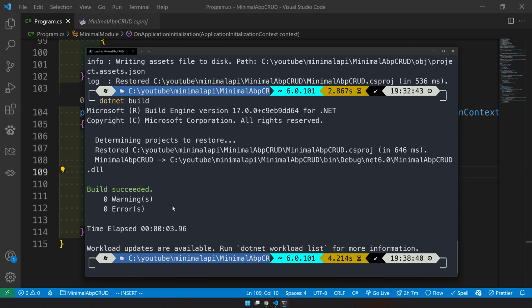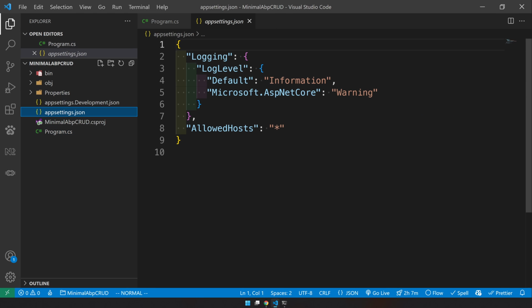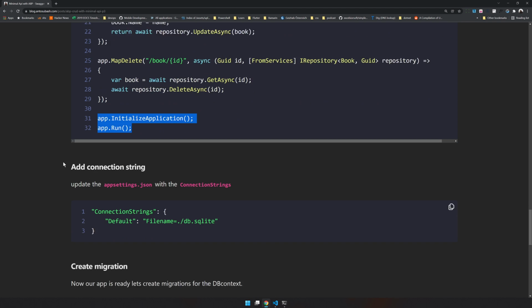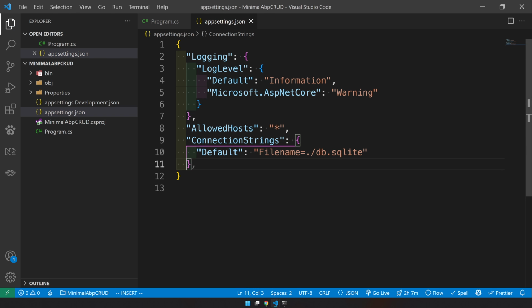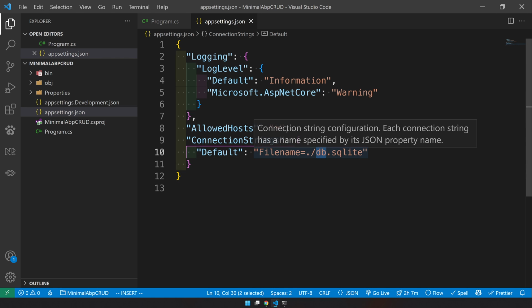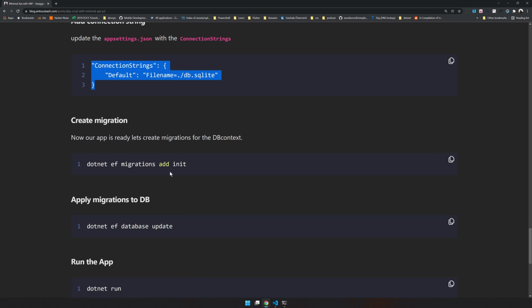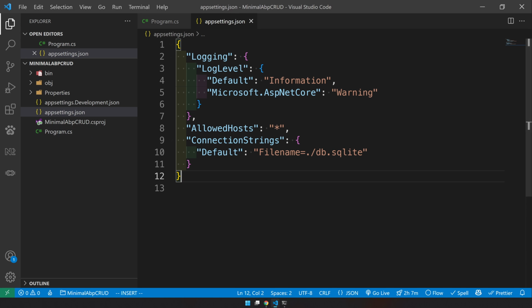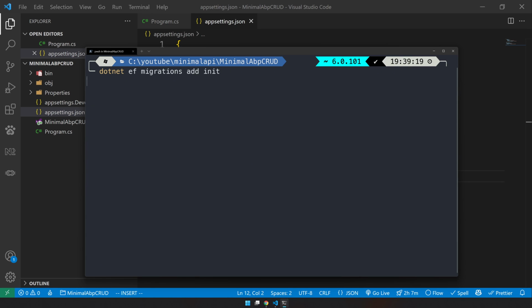Okay, our project built, and now it's time to configure the connection string. So I will add the connection string, which is available here, and my DB is going to be called db.sqlite. I'm using SQLite, so I can just put it in my local project folder, and time to add the migration. Let's add the migration. First clear, and then add.